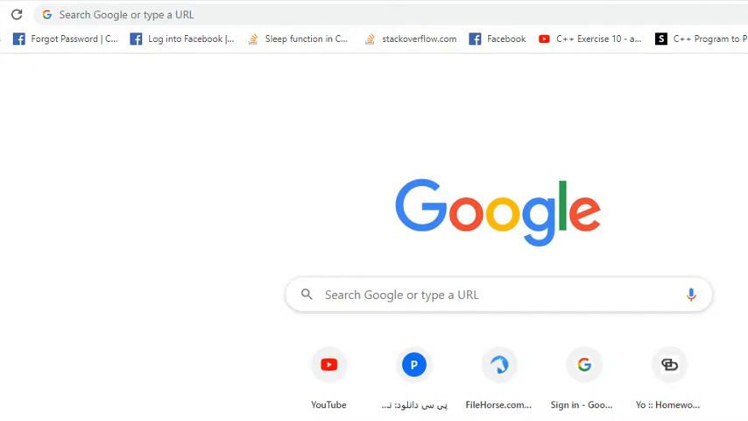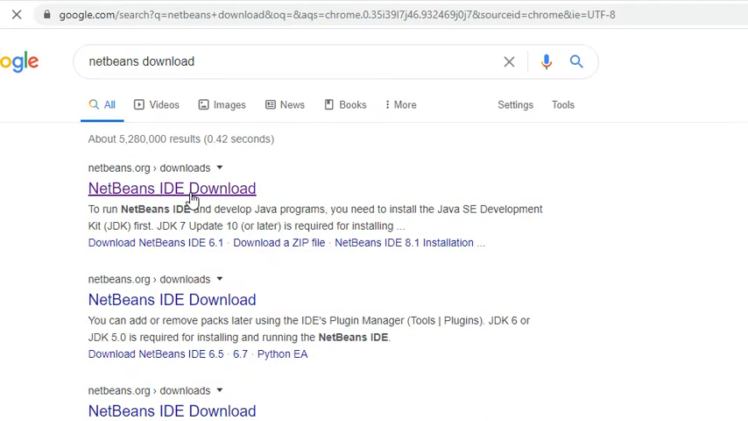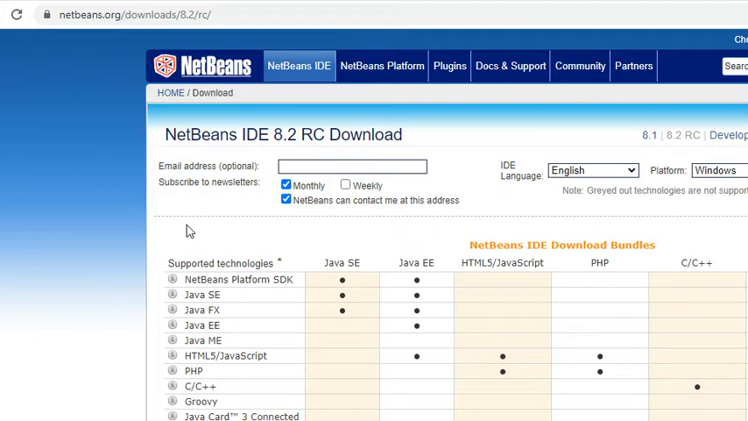You come on Google and input this name, Java NetBeans download, right here. See this name, very good. You download it and press OK. Now it will bring you directly to the NetBeans IDE. This is the IDE for NetBeans, and you press OK. Now these are the versions of the NetBeans.